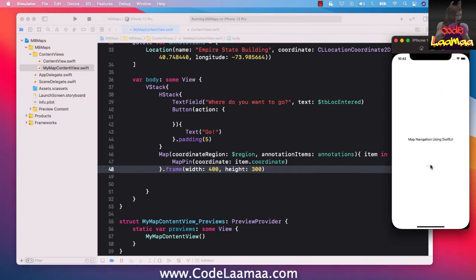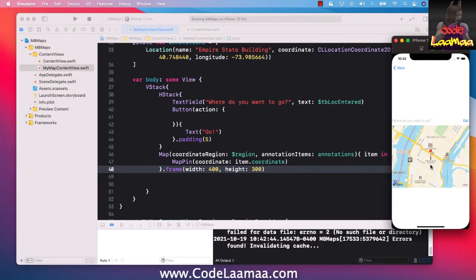All right, and there you go. You now have a map pin centered on the Empire State Building. You have a text field and a button ready to go. And now all that's left is to request some directions.